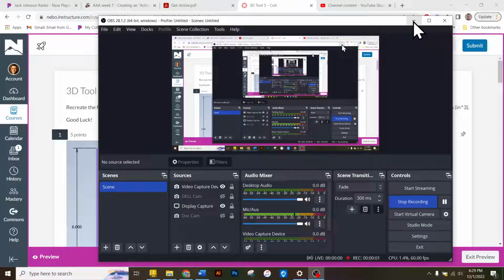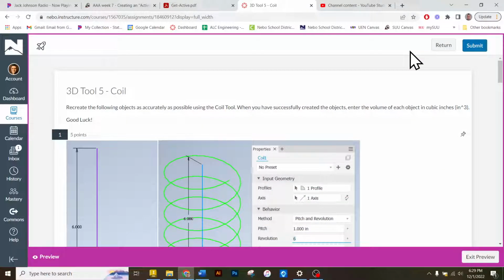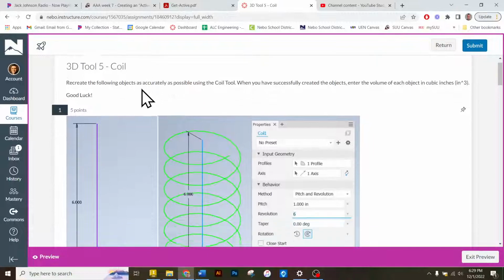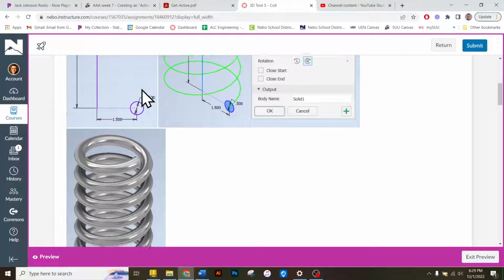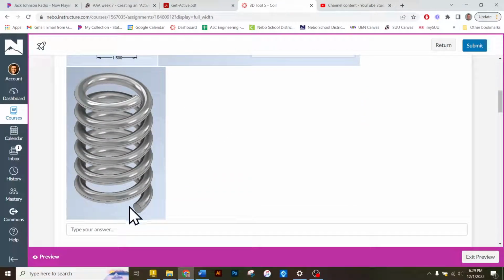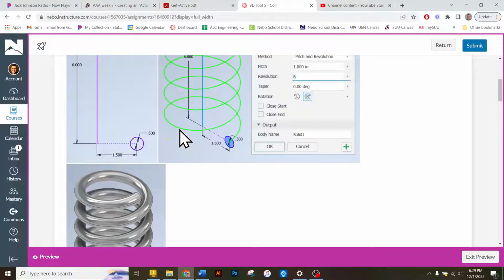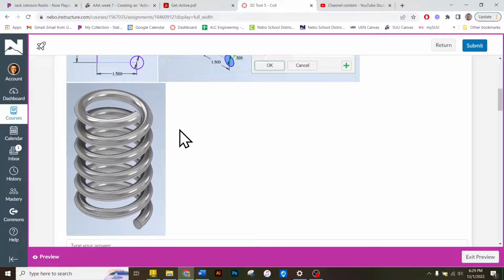All right, so here's one of the very last 3D tools that we're going to talk about. This is at least one of the big five, I should say, and this one is Coil. So Coil is really just what it sounds like. It makes springs. It takes a profile and wraps it around an axis. So we're going to make a spring as our first object.